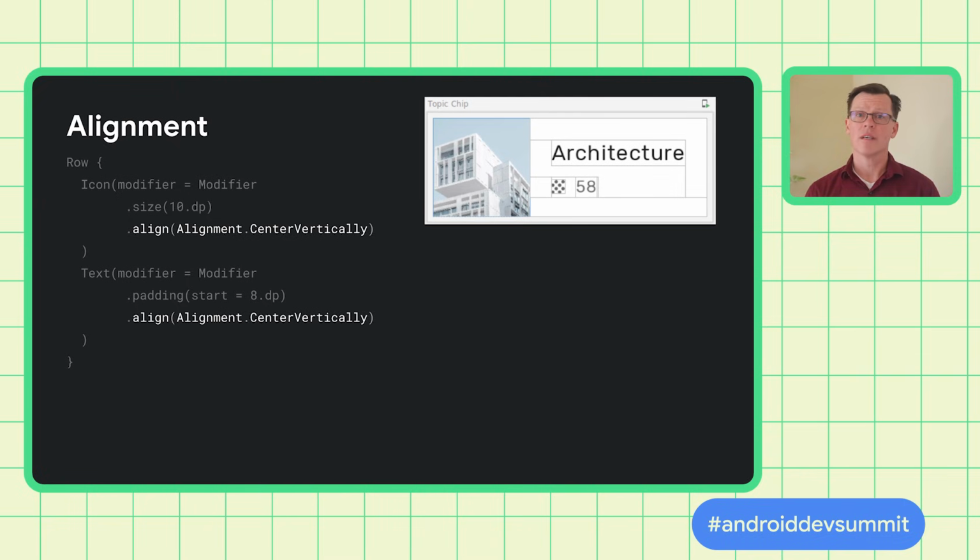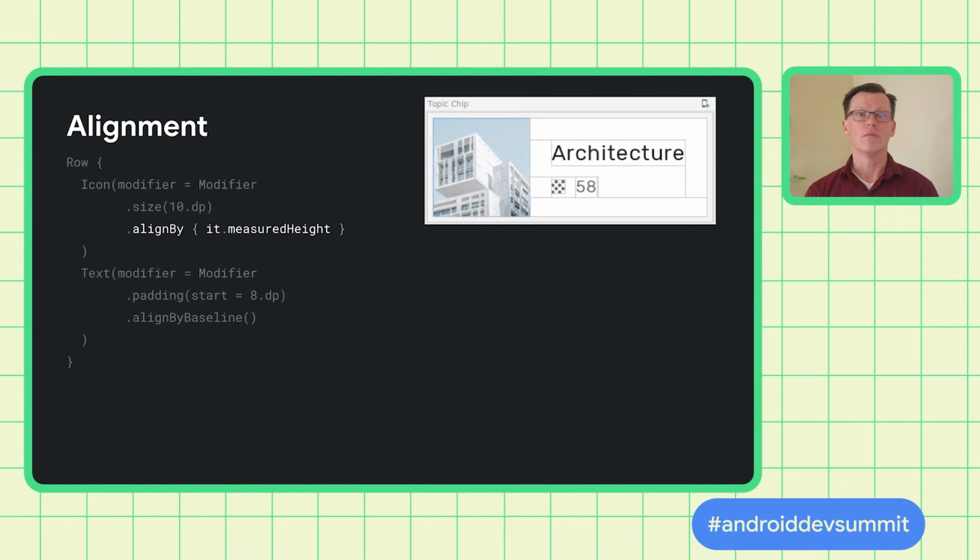Looks good to me. I showed it to my designer, and she pointed something out. There's a misalignment. The icon should ride along the baseline of the text. I can fix this. I can tell the row to align the text to its baseline. First, I use the Align by Baseline modifier for the text. But what about the icon? It doesn't have a baseline or any other alignment lines. We can use the Align by modifier to tell the icon to align anywhere we want. In this case, I know that the icon's bottom is where I want it to align, so I can just align to that. That looks great to me.